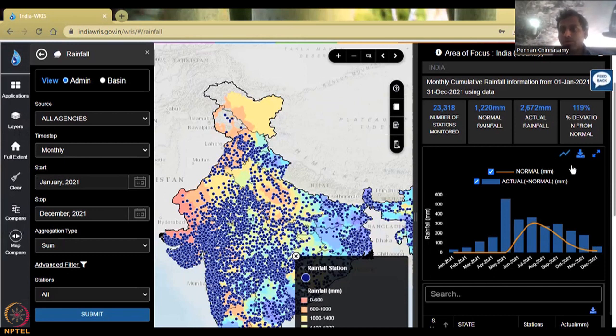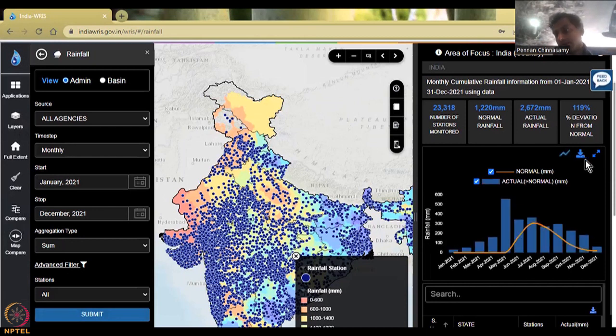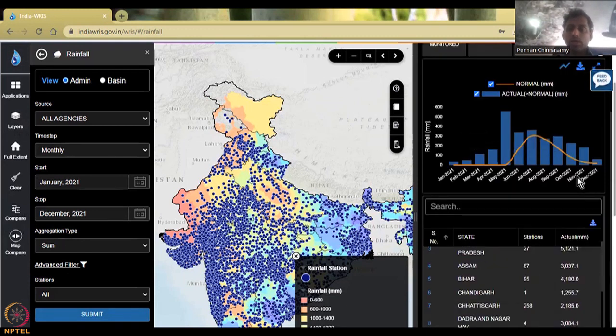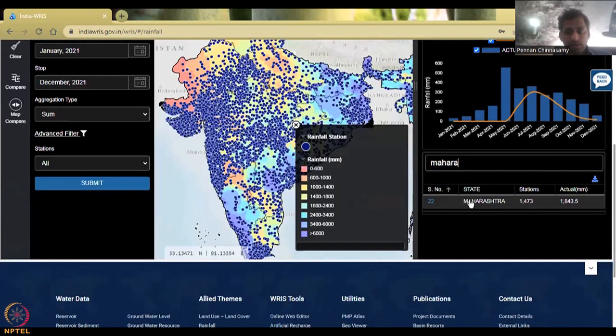Okay, so now you can download this data, you can convert it into a line graph by clicking the line. You can download the data by clicking this button. We have already seen this in the groundwater class. And then all the states are here. Since IIT Bombay is from Maharashtra, let me just type Maharashtra and Maharashtra comes.